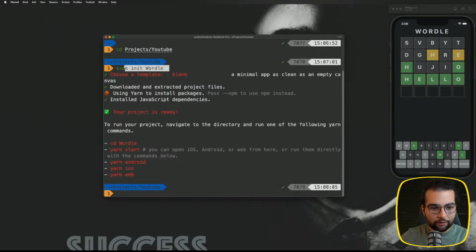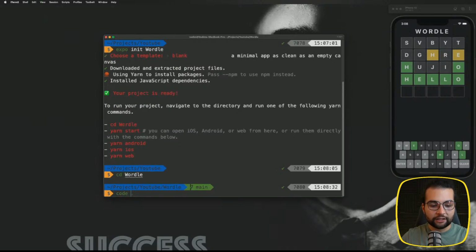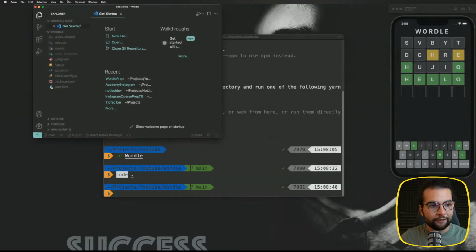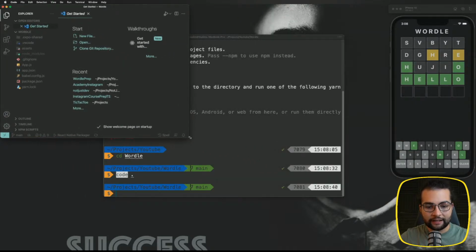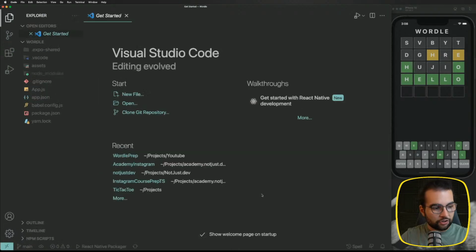All right, our application has been initialized. Now what we have to do is to go inside the project, cd Wordle, and here we can write code and then dot to open the current directory using Visual Studio Code. If you don't have this alias, then you can simply open Visual Studio Code and from there do open project, navigate to the folder that was generated and open it that way. So now our project is open here.